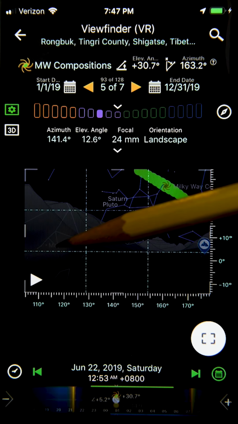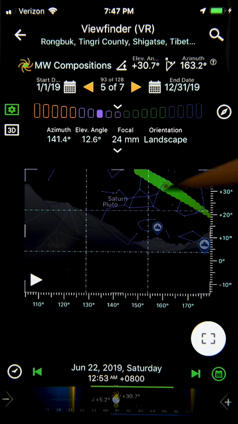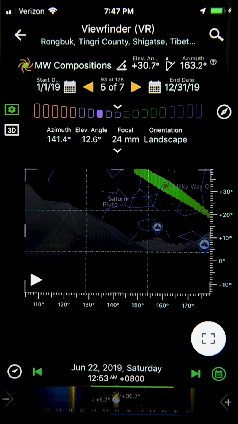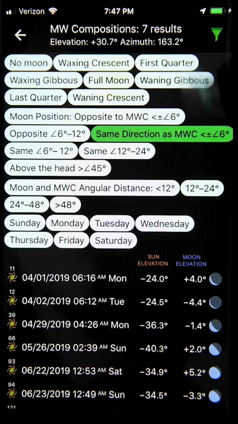Okay. And as you can see right over here, while the Milky Way center is here, the moon is all the way down here. These foreground mountains on the left block the moon. And so what this means is that if we select the moon elevation angle to be between minus 6 and 6 degrees from this location, chances are we won't be able to see it. Okay, so which filter do we use?